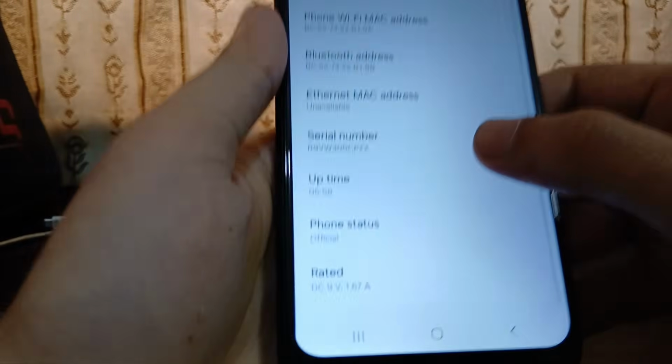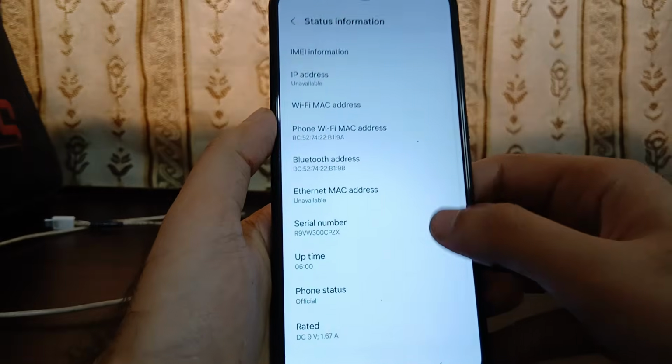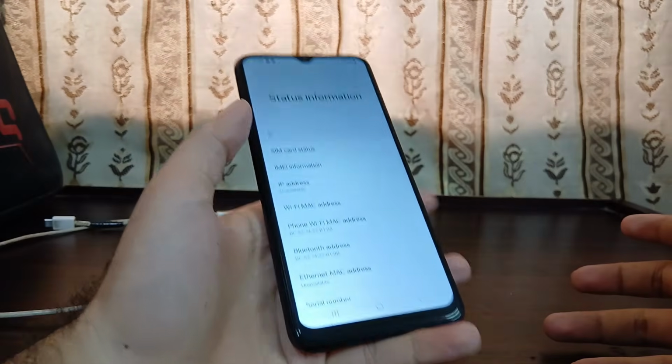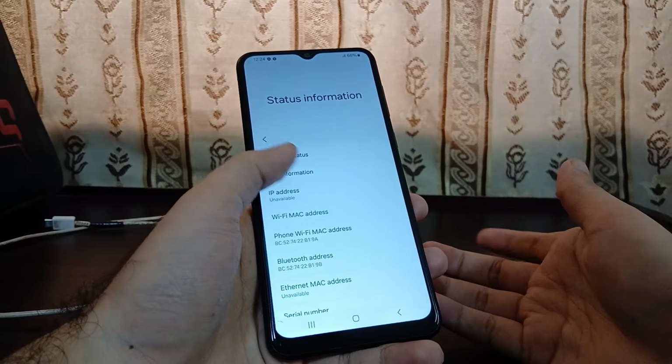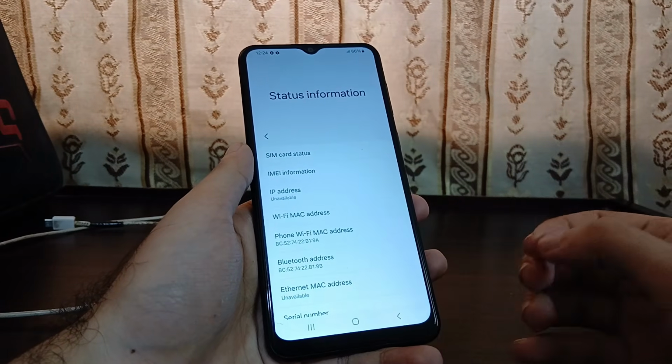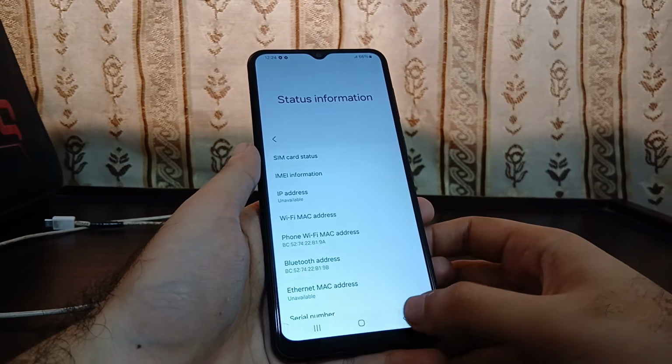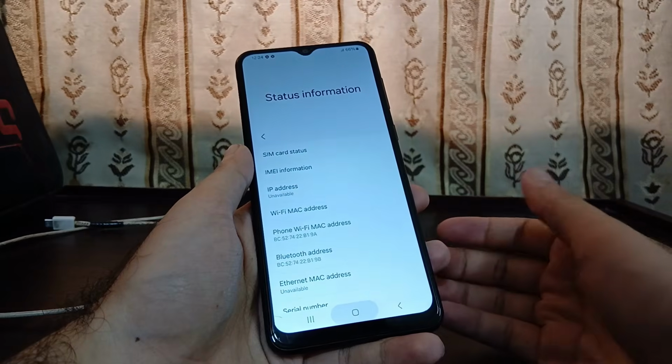And as you can see, our phone status is official. So after installing the firmware, our phone is still official. We're gonna get all the updates and everything. The phone is working just like it got out of the box. All the features and everything is working. Okay, obviously.